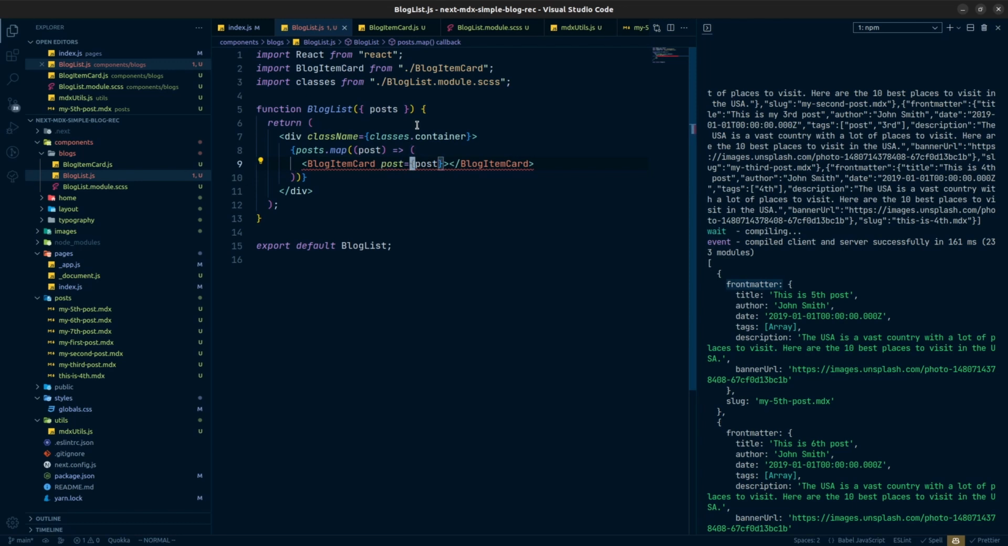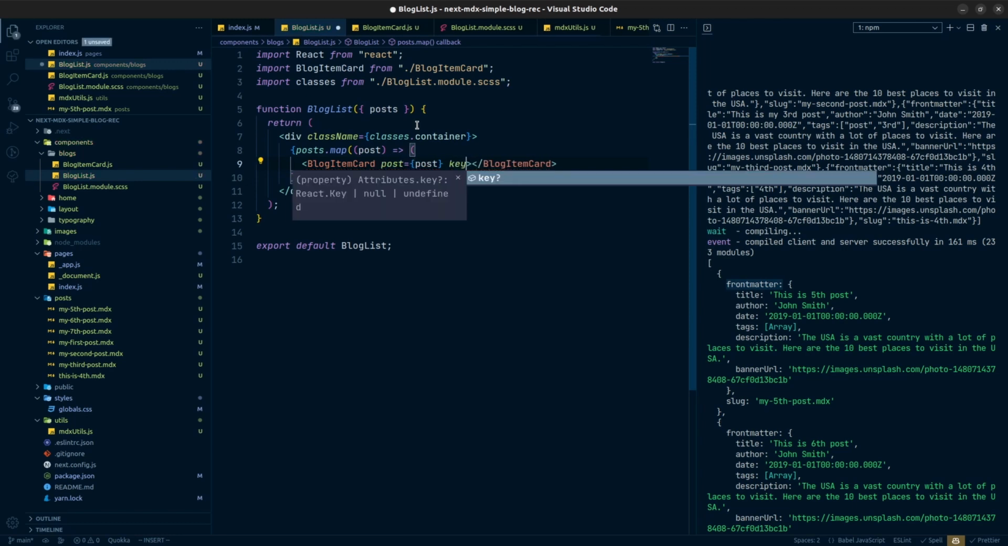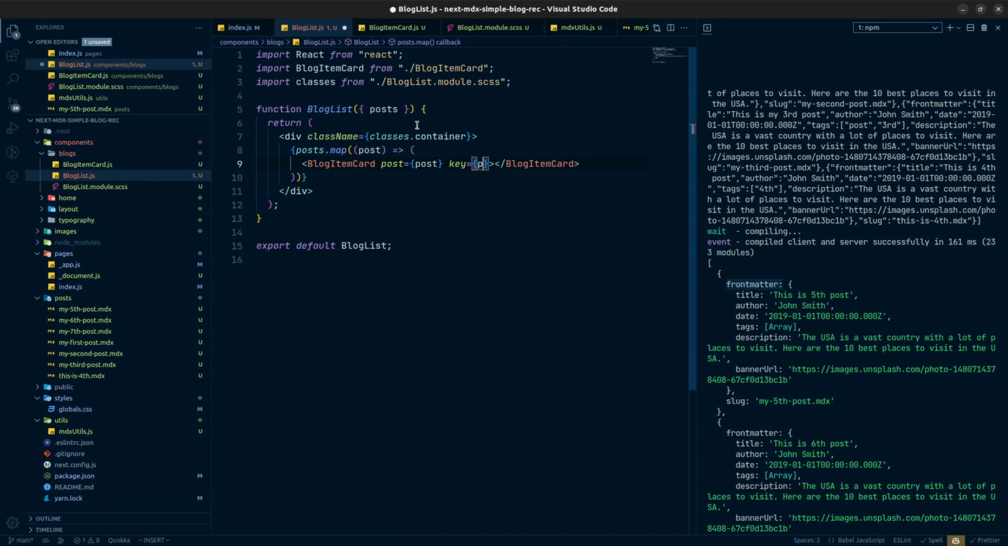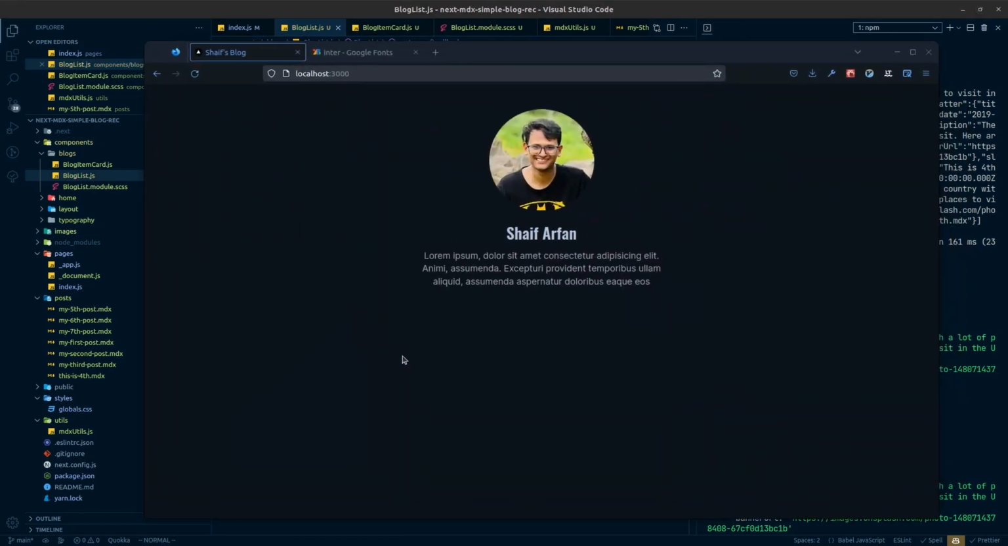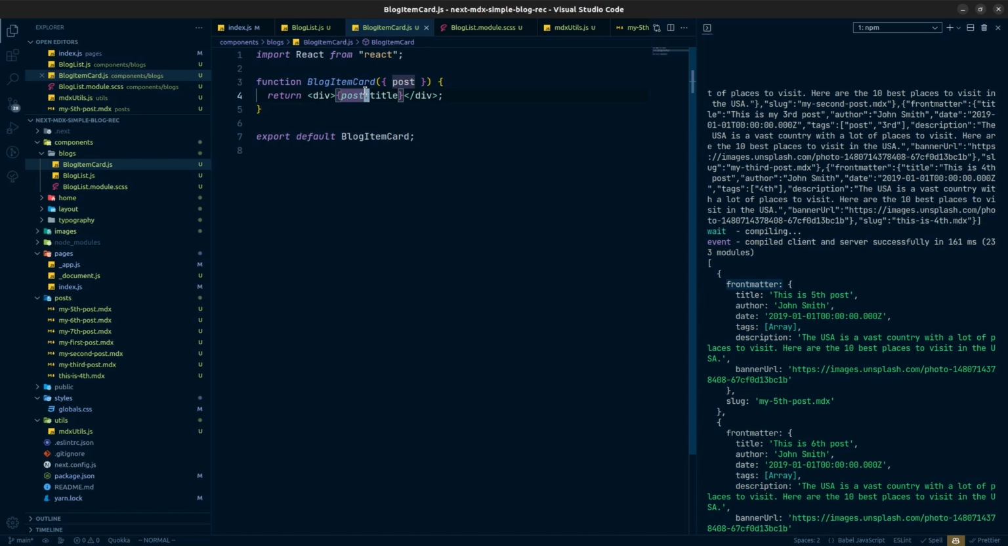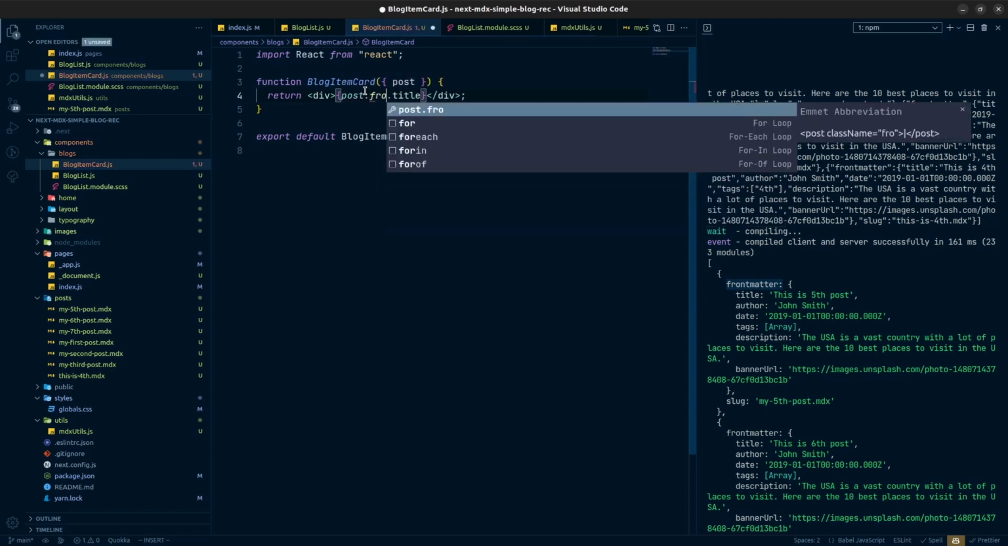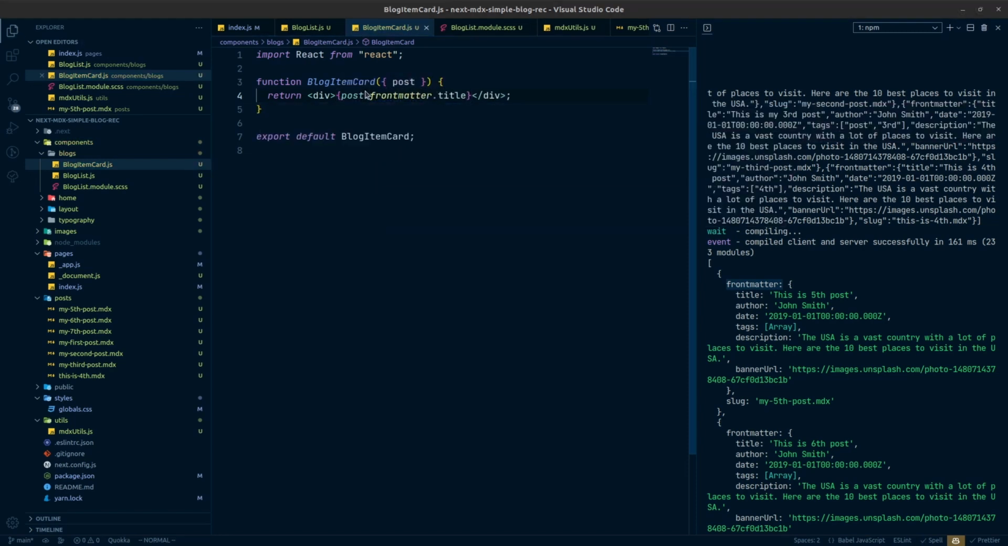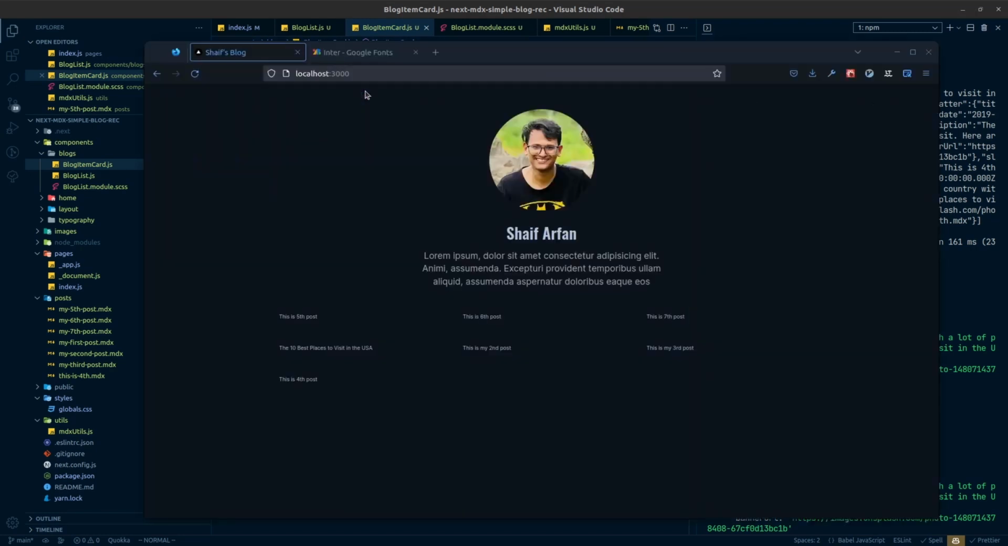And also let's provide the key. We can use the slug as a key, so post.slug. That's all. Now if I come here, I'm not seeing that. Why? Okay, it's post.frontMatter.title actually. So now we can see all of our titles.